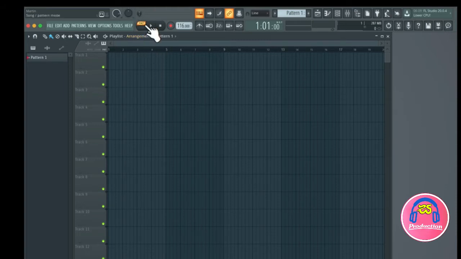Then we have the next one here, pattern or song mode. If this is enabled, then you will play the whole song. If you have this enabled, it will only play the selected pattern. We'll cover this as well. You will see that in the production section, so you will see how this is going to work live later on.